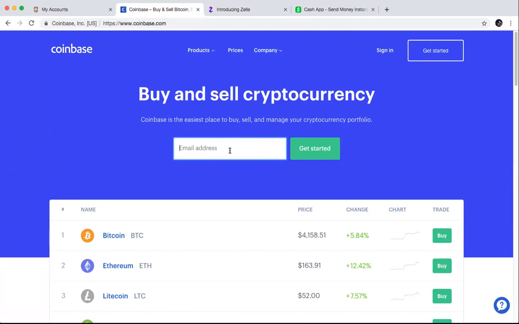So again, you're going to enter your email address. I'm going to put in my school email address, and then from here, I'll take you to the page that Coinbase will take you to fill out the rest of the information.